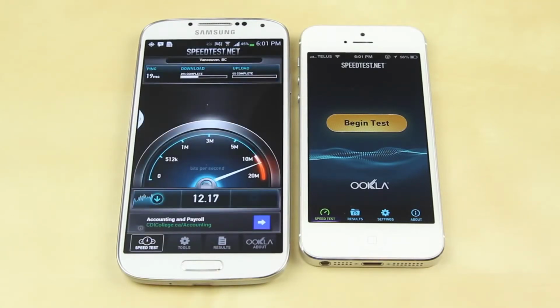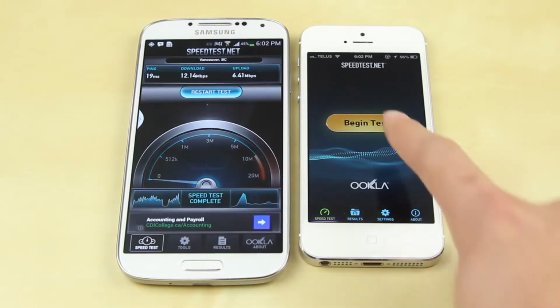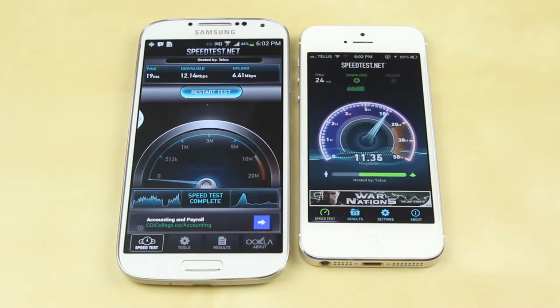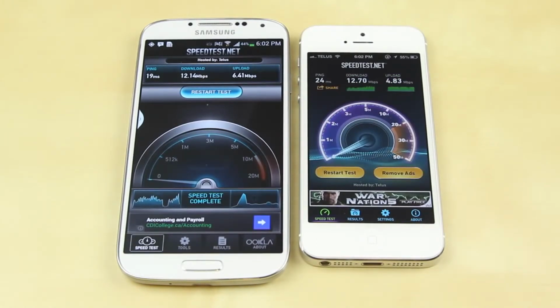So let's just skip through this. And we got a ping of 19 milliseconds, a download speed of about 12.14, and an upload speed of about 6.41. So now let's begin the test of the iPhone 5. It gets a score of really close of 12.70, just edging the Samsung Galaxy S4, and the upload speed of 4.83. So all in all, from what these results show, it seems like both these devices in terms of download speed and overall Wi-Fi speed are very close.